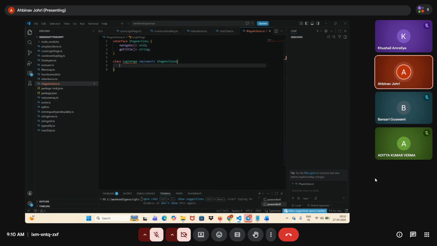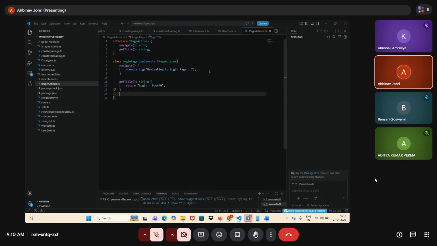How can we implement it? We have a first navigate function, so I implement the navigate function first. Second, I have the getTitle function, so I implement the getTitle function. Both functions I have implemented over here. Now see, as soon as you implement both the functions, this error is gone. So this is the way we can implement it. Now let me show you how we can use the functions of it.